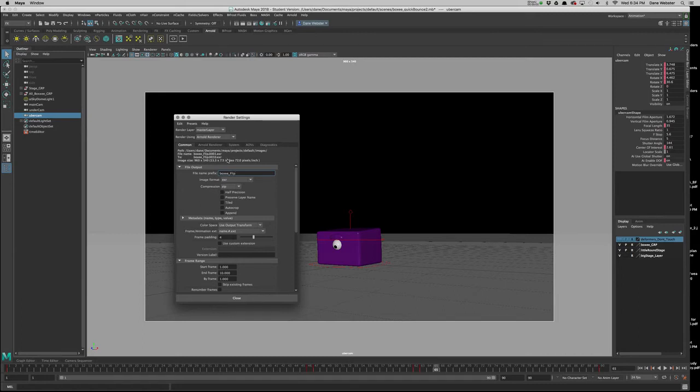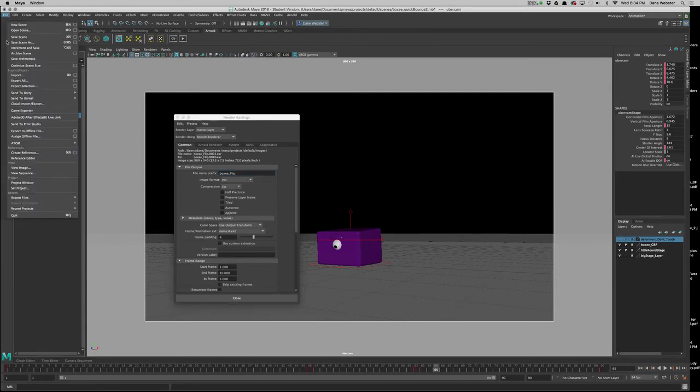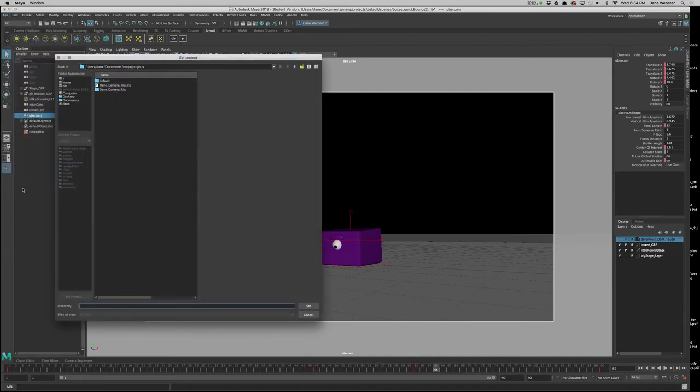Just because that's what I set it up to be, right? So this was the example that we did in class. All right, so let's leave that there. And if I go up to File, under the Project, I can do Set Project. So right now, because we haven't been changing this, it should already be set to that location.